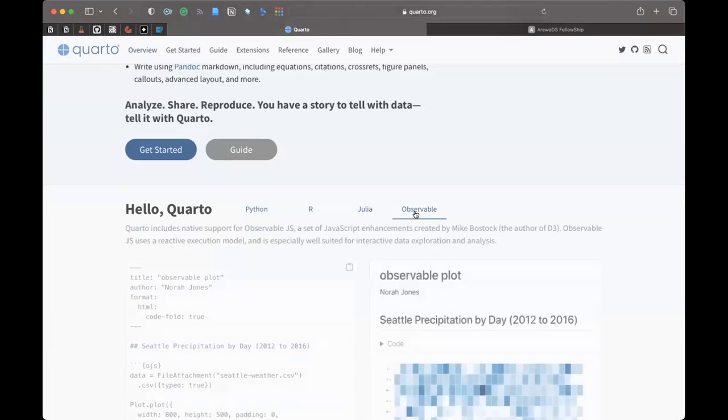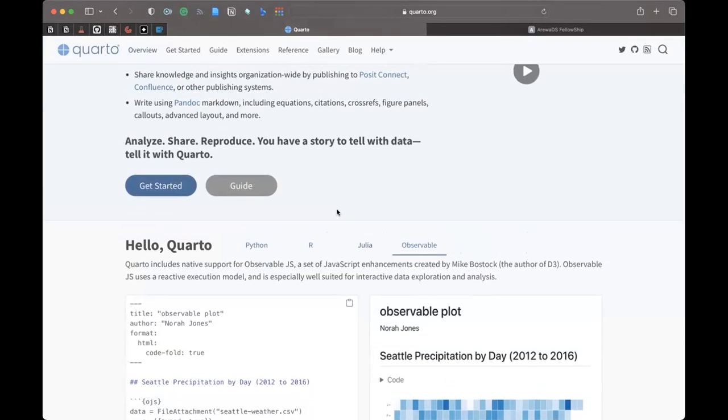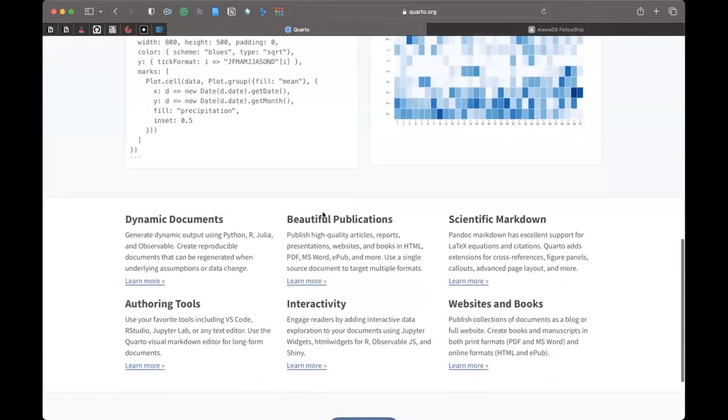So with Quarto, you can work with Python, R, Julia, and Observable. All these languages you can use Quarto with. But what can you do with Quarto? You can create beautiful publications, you can write scientific papers, websites, books, and blogs. You can do different kinds of things.